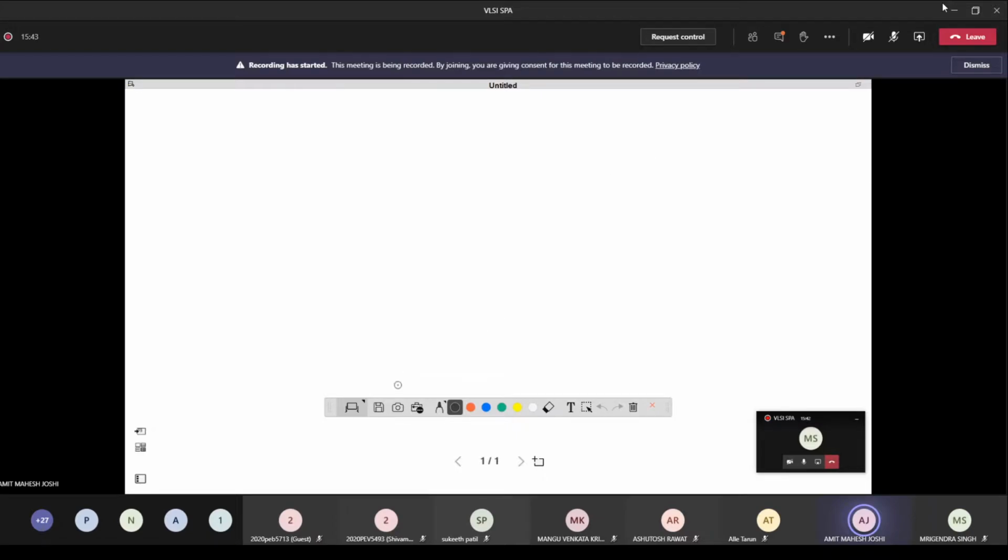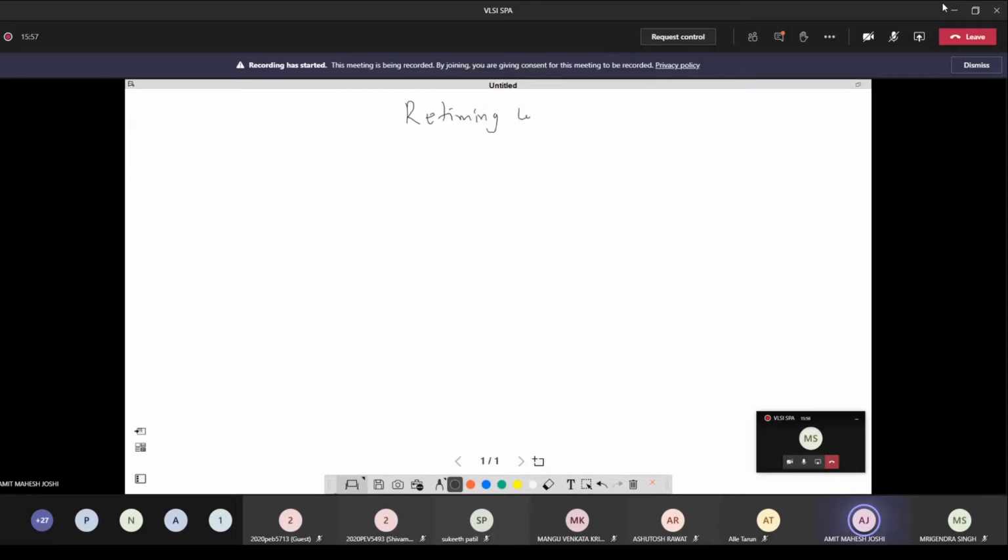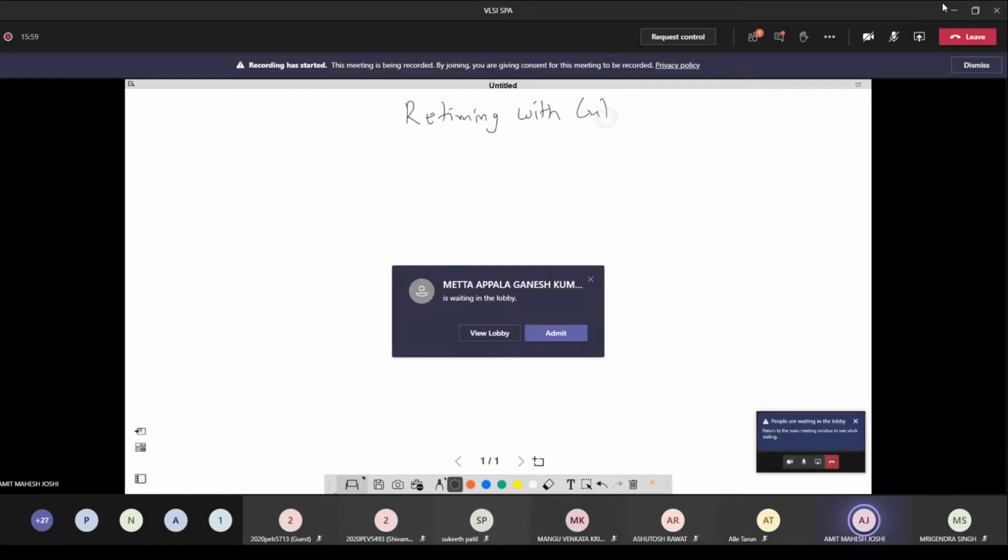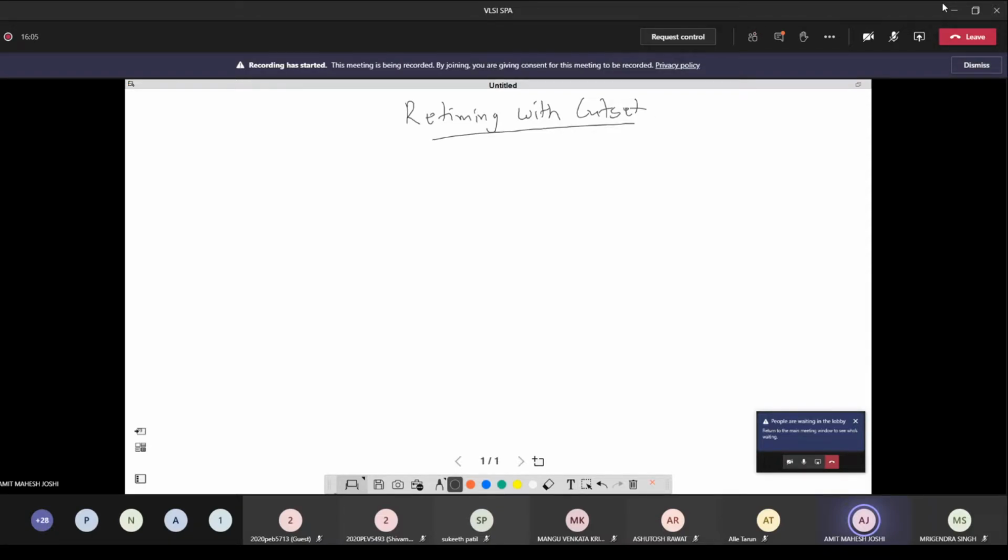So what we are interested in is retiming with cut set. That is the second method we are interested to discuss. So let's take the same example we did yesterday. You have a U, you have a V. There is one edge where D is defined here. There is another edge where D is not present.